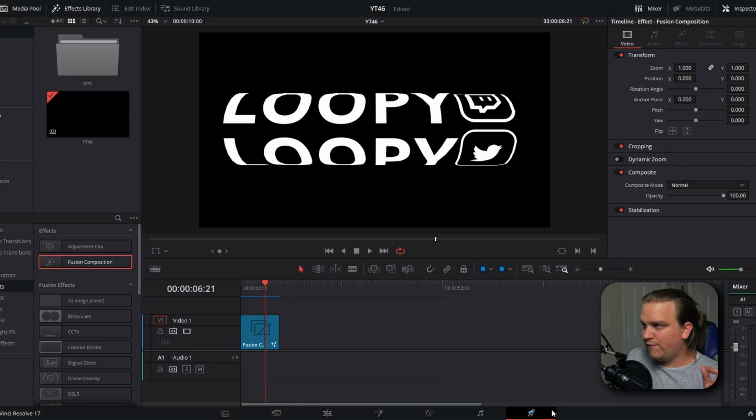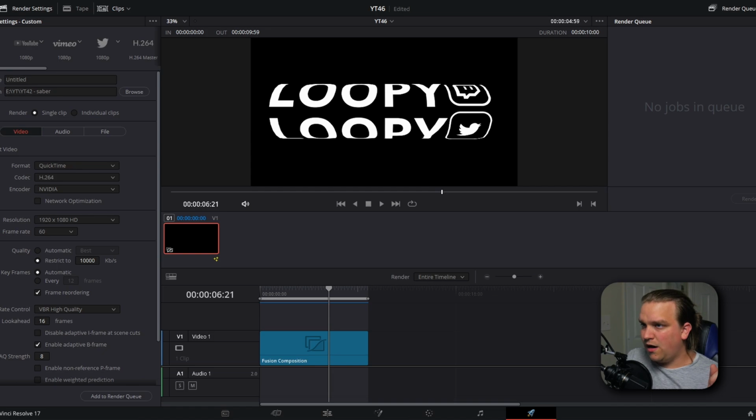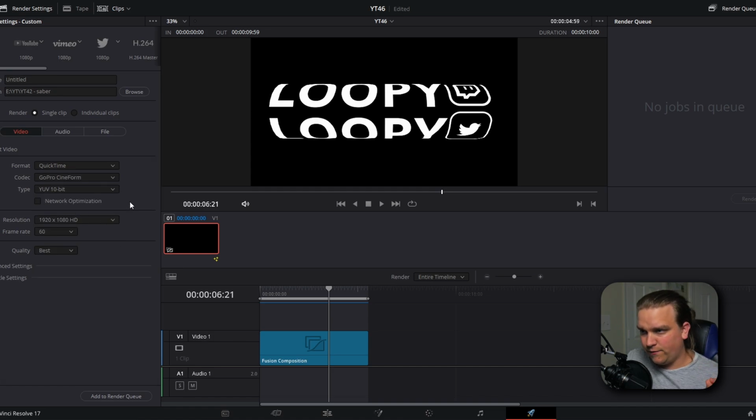This is a pretty unique situation because you'll want this to be a very small part of your total design. So I'm going to head over to my render page here, and under custom, the first thing I'm going to do is change this codec from H.264 to GoPro Cineform. And then if I change type to 16-bit, I can check this box to export alpha.